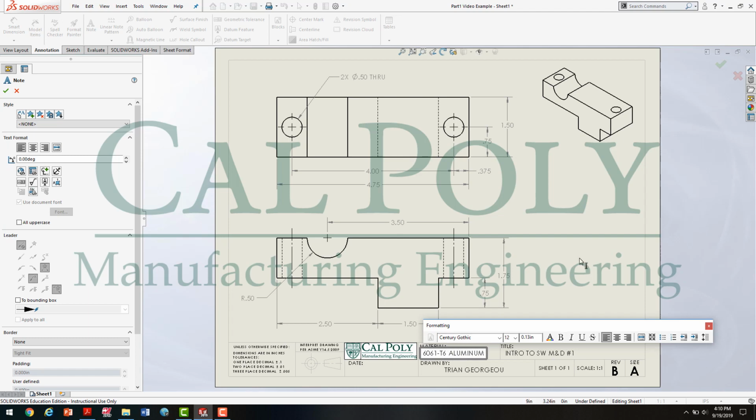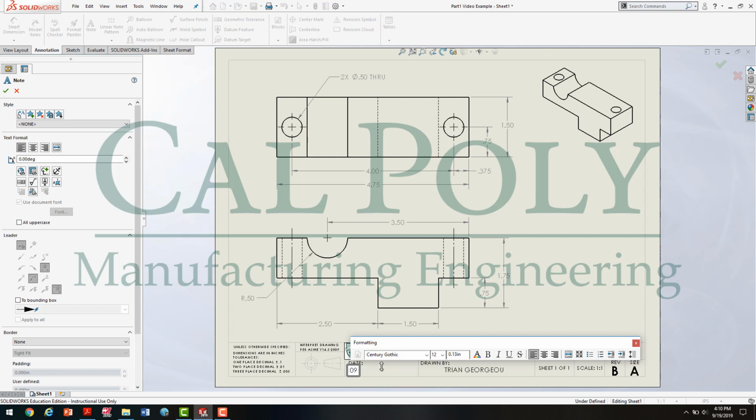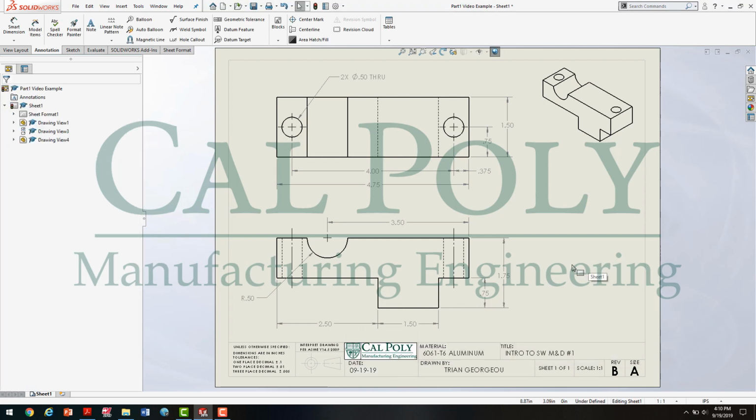Materials engineers and the students who take the material science class will learn all about the different alloys of aluminum and how they're designated. Now last but not least, I want to put the date down here, and it's first day of the quarter, 9/19/19. All right, and I click my mouse button, I press escape in that tool. So we've created the first engineering drawing for your Intro to SolidWorks modeling and drawing assignment.